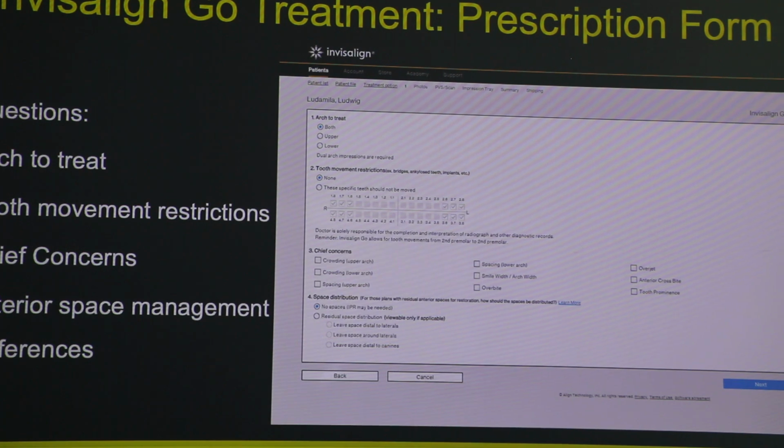It's short. Okay, so right here it's going to ask, are there any teeth that can't be moved? And you're going to say, don't move this implant, don't move this bridge, or don't move this ankylosed tooth. That way the software knows not to move it. What's the third question?